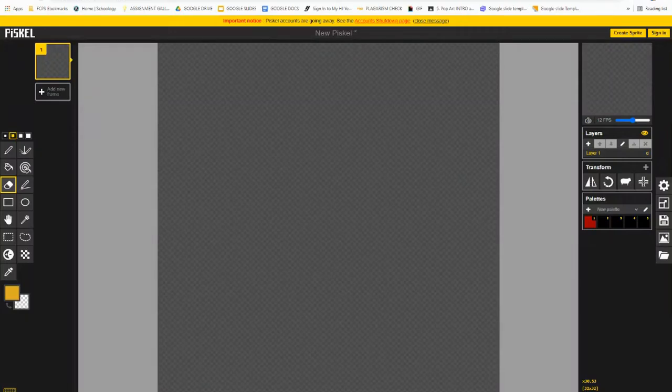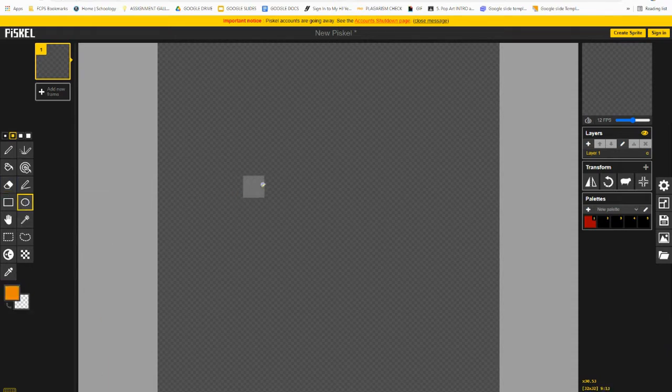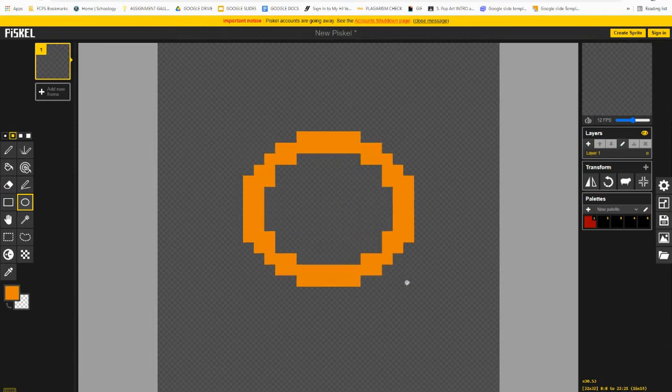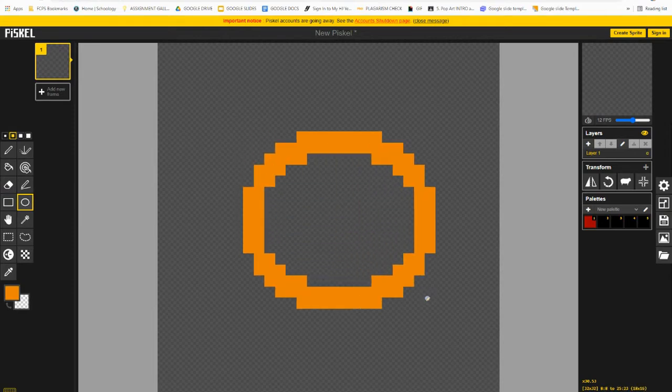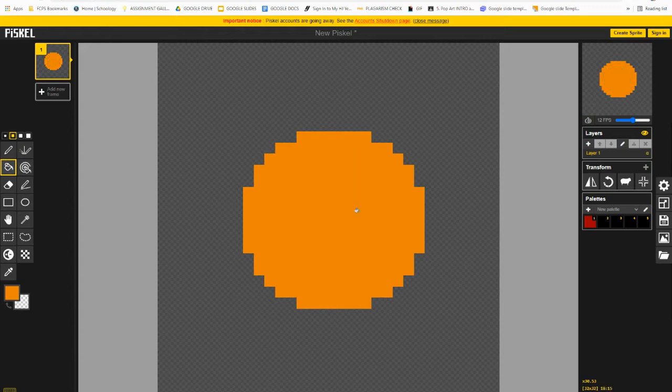So in this tutorial, I will take you through the steps to create an animated bouncing ball. And we are going to use Piskel. We are going to select a color for our ball. And then we are going to use the circle tool. So click and hold, create a ball, get our paint bucket tool, and we are going to create a ball like that.